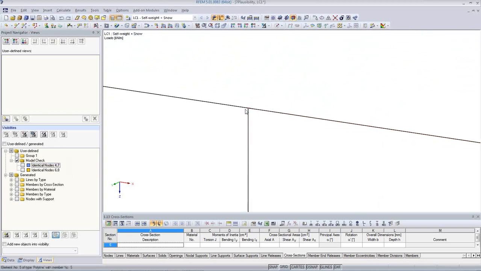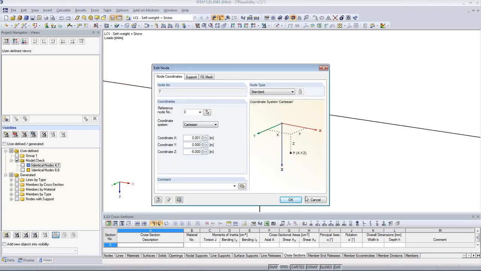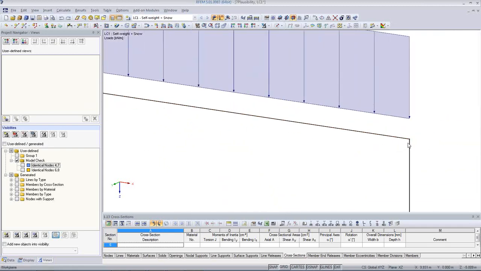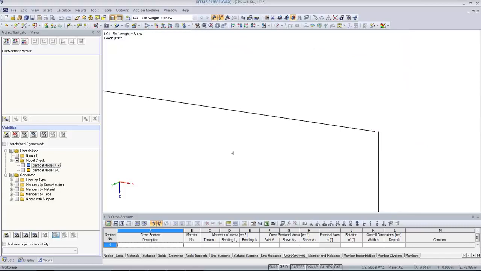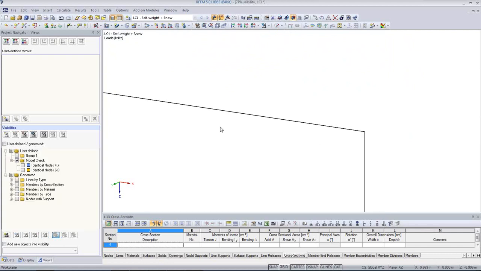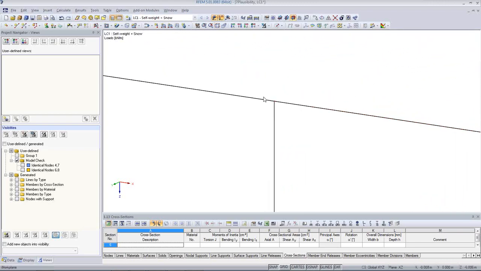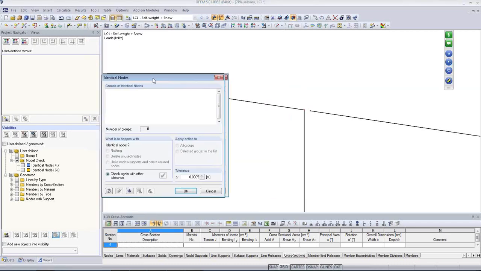I have to go down closer, and I see here now there is a problem. We have the coordinates, and we have 1 millimeter of difference. And the same is on the other end of the structure, where we have the same problem. Okay, how to solve it? I can either drag and drop the node. Not every software can just drag and drop such a node and connect it this way. Or I can use again the model check identical nodes tool.